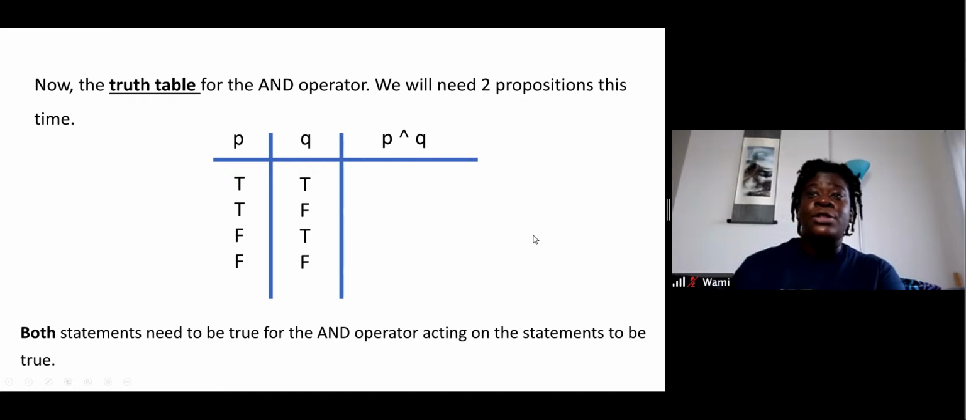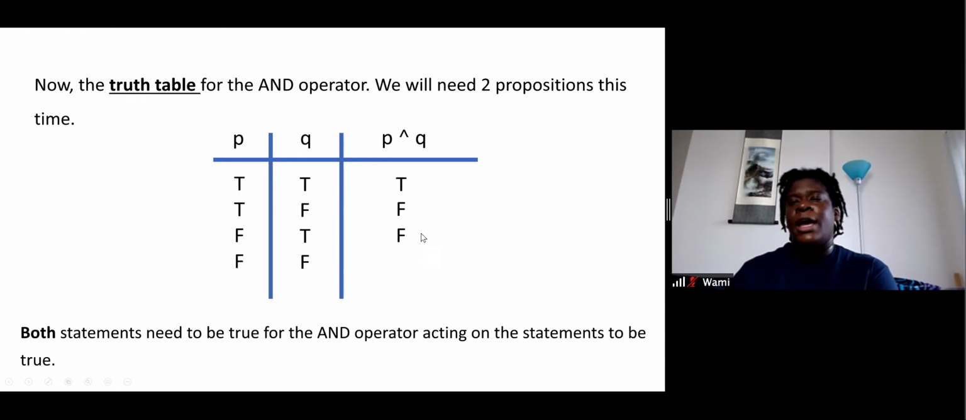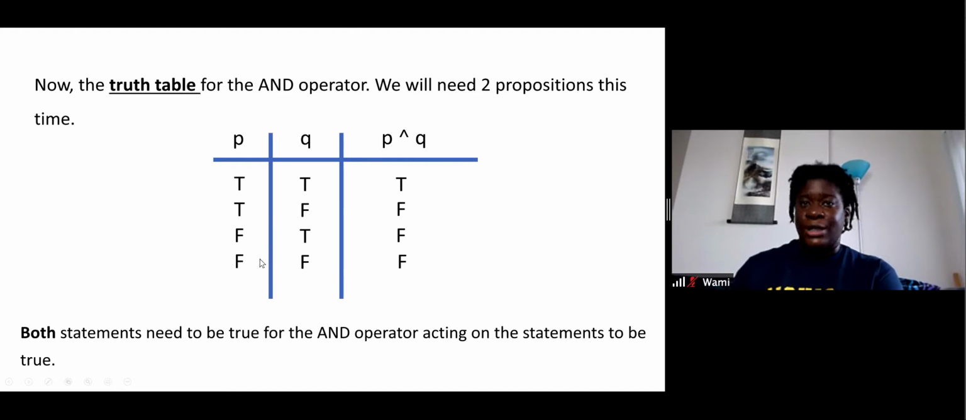In the next case, this is similar. Since the truth value for P is false, even though the truth value for Q is true, this automatically means that the and operator acting on both these statements will have an overall truth value of false, since they both don't have truth values of true. And finally, in this last case, both of the propositions have truth values of false, which means that the and operator acting on this will yield an overall statement that is false.